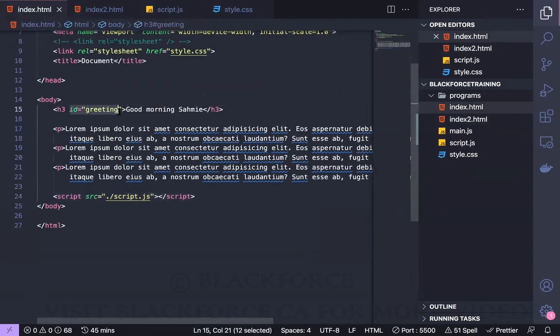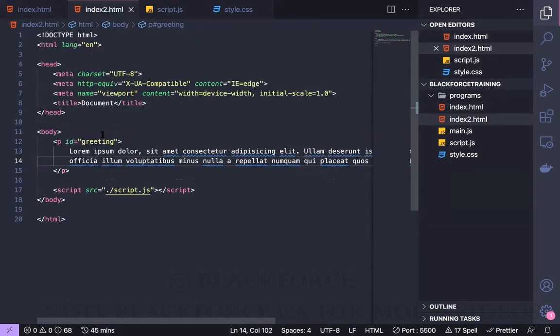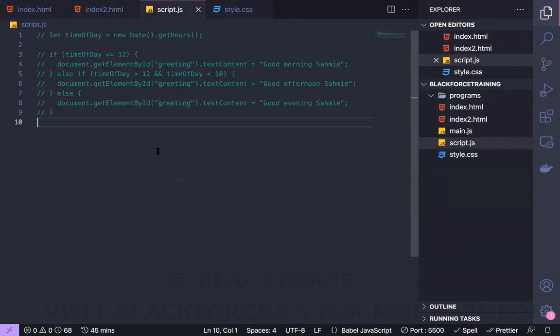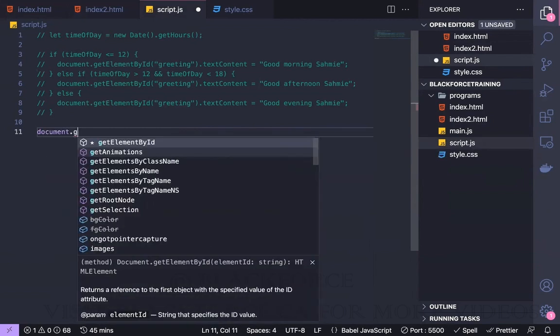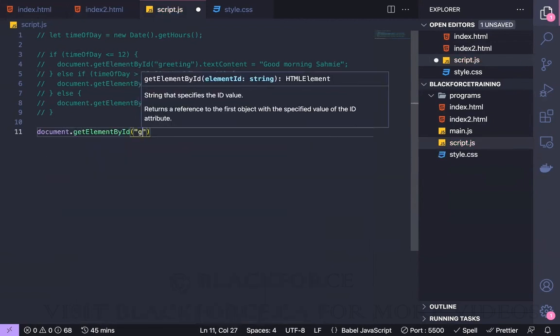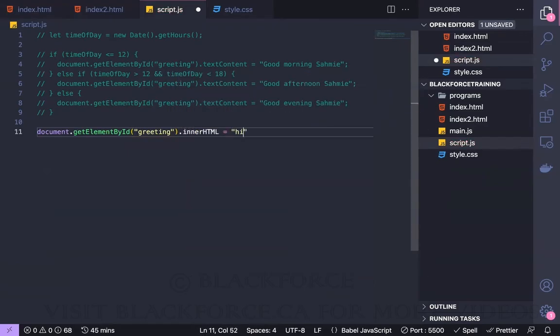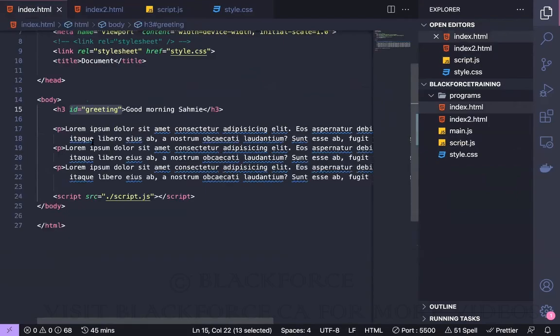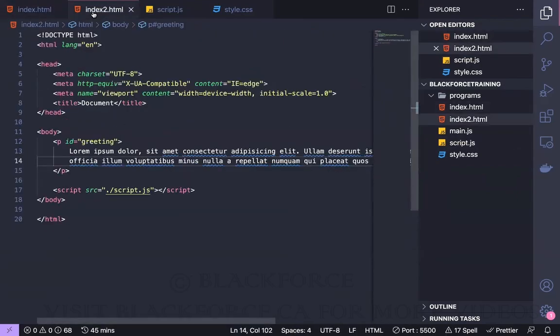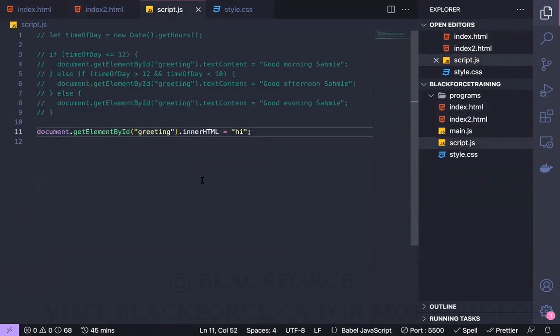Lorem ID greeting. Yeah, ID greeting. Document.getElementById greeting. So we have greeting in index 1 and greeting in index 2, with the same JavaScript file, right?